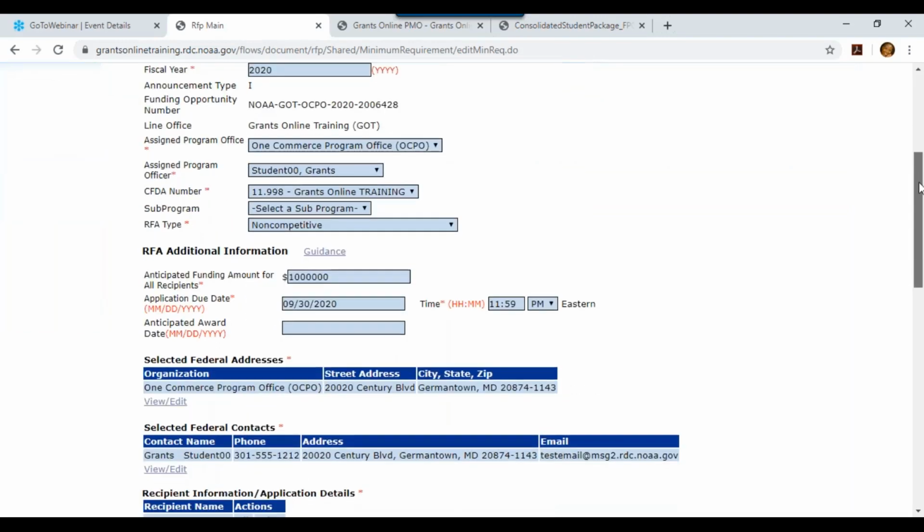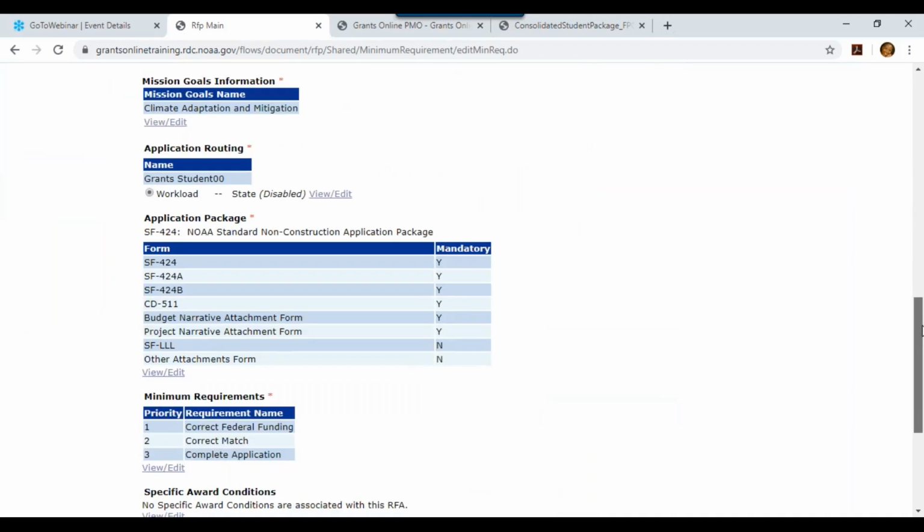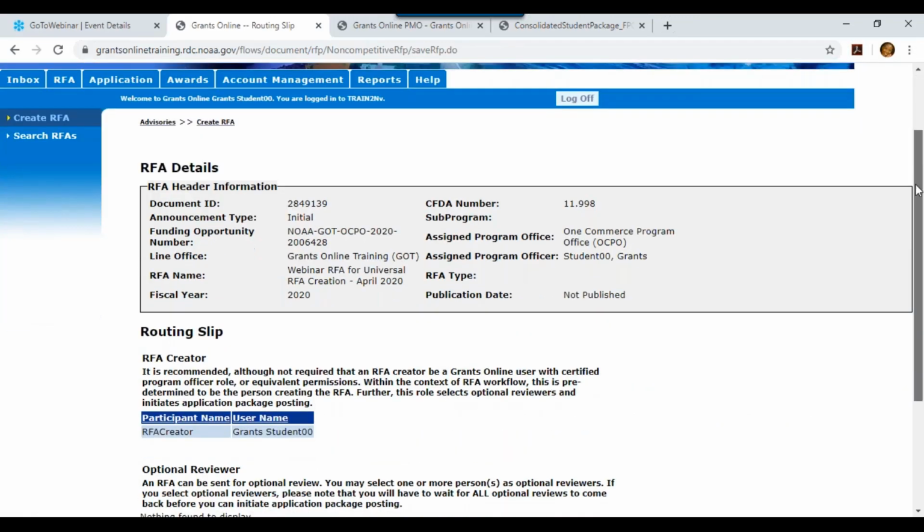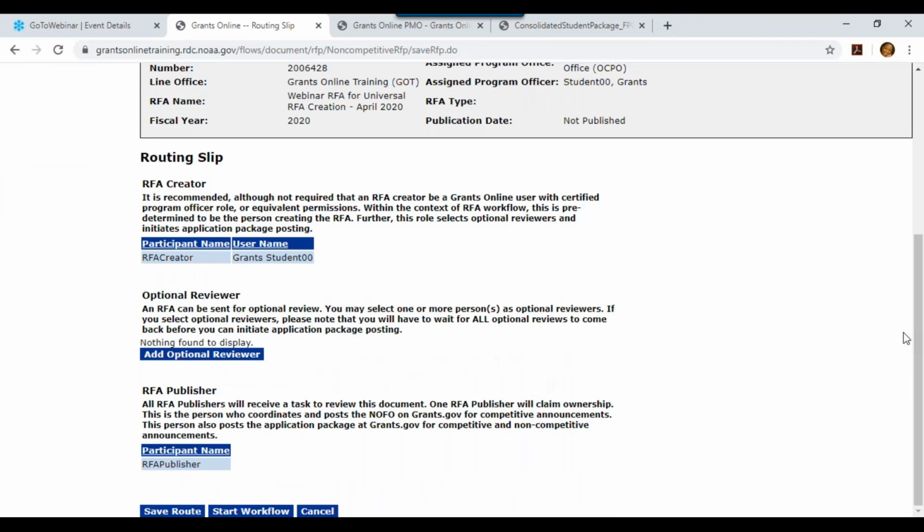Let's scroll down and see where we are. I believe we have completed all of the required fields on this page. So now we're going to send our RFA through the approval process so that it can be posted at grants.gov and so that you can be prepared to get applications in for processing. So let's go ahead and click on our routing slip button here. And we'll come up with a list of users that will have to get this particular task in Grants Online.